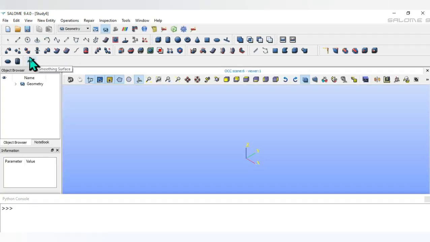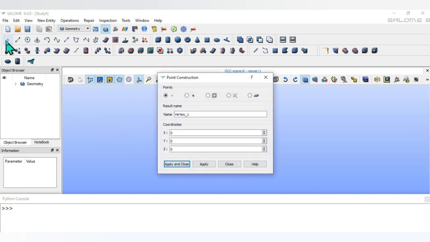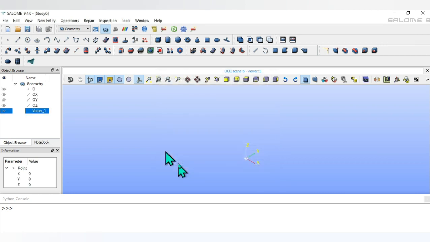Today we'll be looking at something called a point, which is the basic building block of any geometry. When you click on point, you have 5 different options. The first one is in case you want to create your point with 3 coordinates. We are in the Cartesian coordinate system, so we need 3 specifications for the x, y, and z values respectively. So we'll say 0, 0, 0, apply and close.